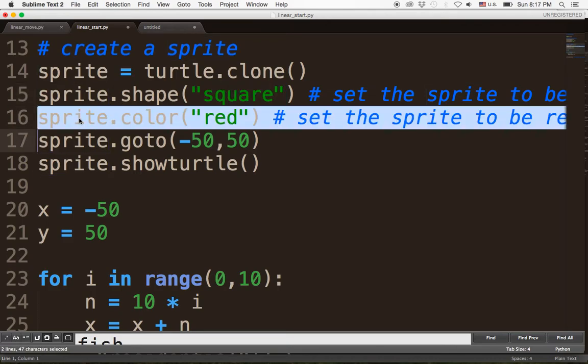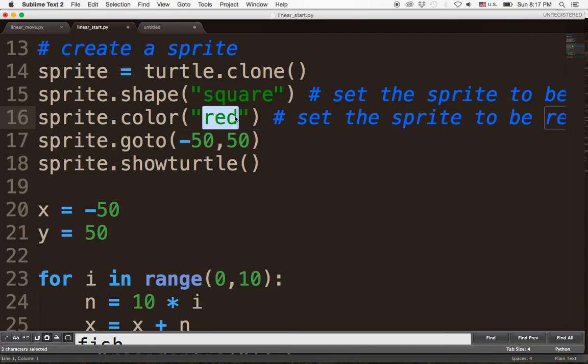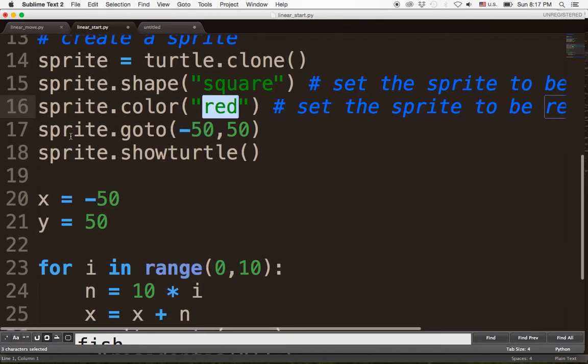Next, we're going to set sprite.color. We want that to be red. Yes, if you'd like, you may type any color you wish here. Python Turtle has many colors. Just please make sure that it's in quotes. All right, moving right along.